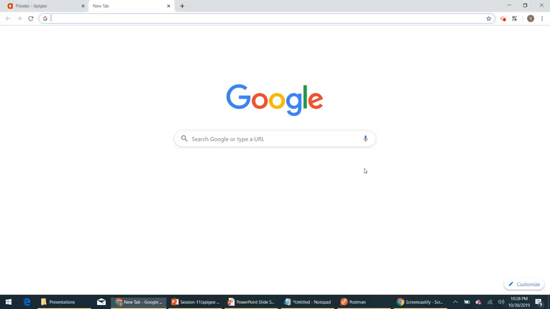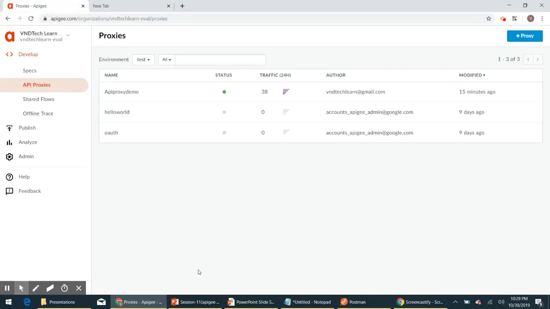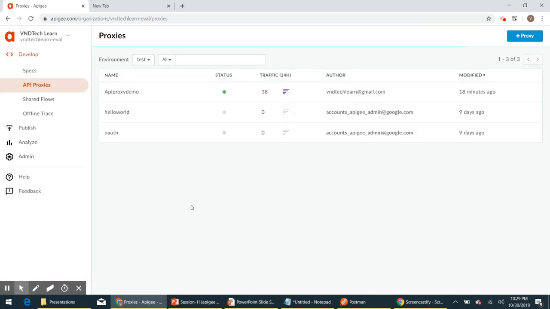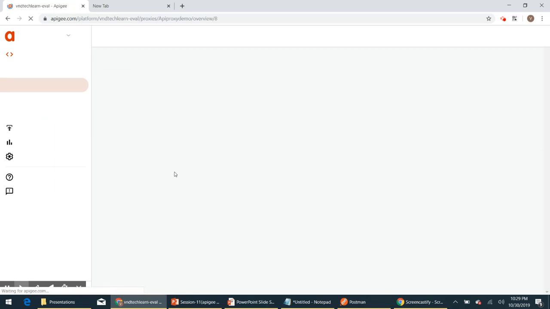Let's flip to the Google Chrome browser, log in to the Apigee Edge UI and click API proxies under the develop tab. And here we'll have all the available API proxies which we have created, and API proxy demo is the API proxy which we have been using in our course so far. So let's use the same API proxy in this session as well. So let's click on it.